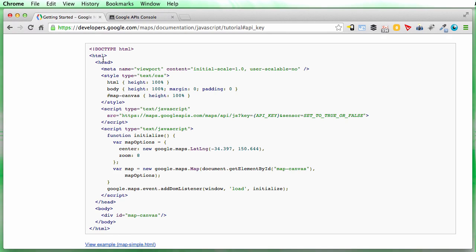Essentially, it's an HTML document. You should be familiar with the layout. And let's just have a quick look at the code here before we start running it. We're creating a function called initialize, which essentially just starts up the map and displays it for us. We define an array called mapOptions, which contains the options for the map that we want to display.